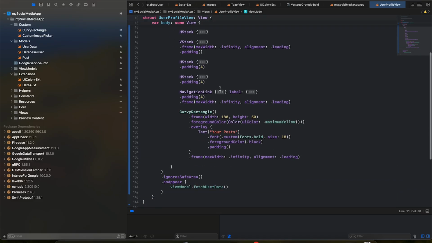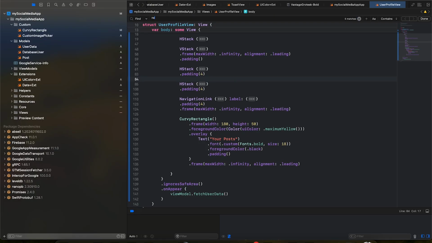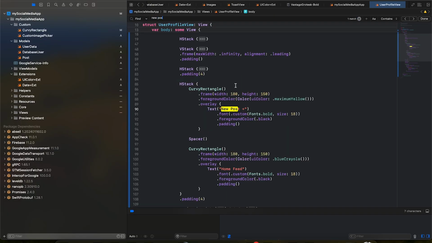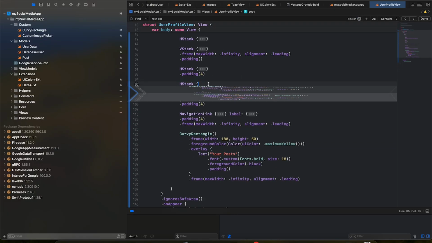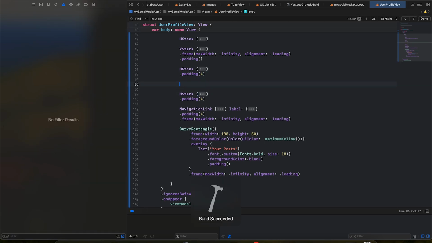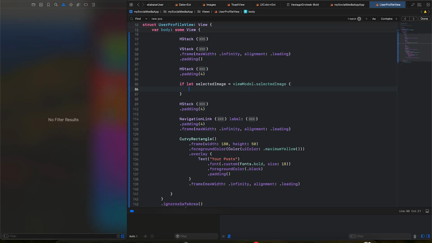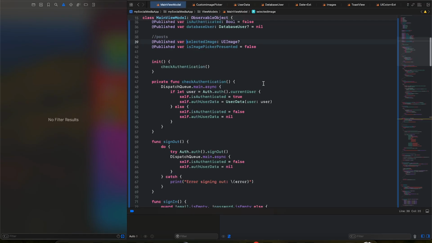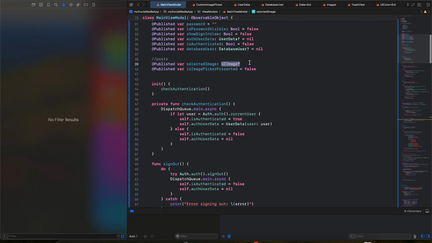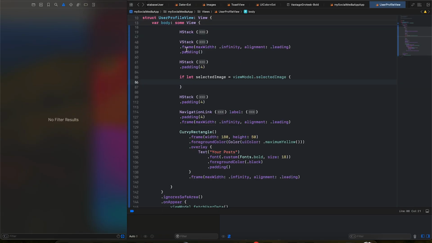So what I was thinking is that we might be having a new post. Yeah, so we have this new post button. So I was thinking, how about we add an if let here? If let selected image is equal to view model dot selected image. So if selected image has some value, because I think we have defined it as an optional, so it is initialized with a nil value. So this is there.